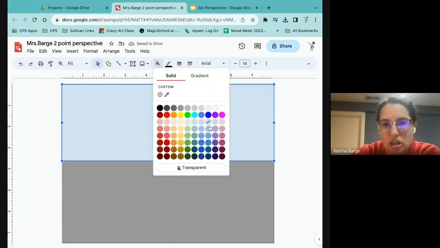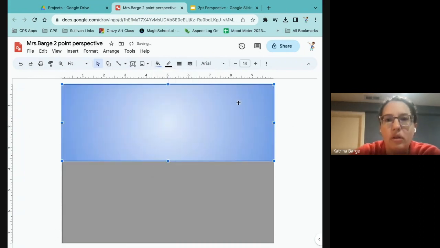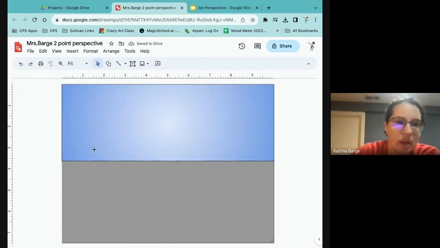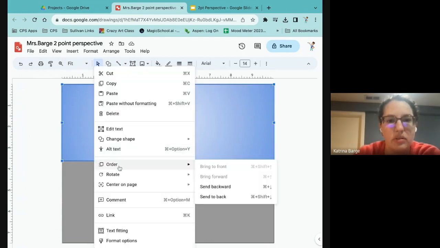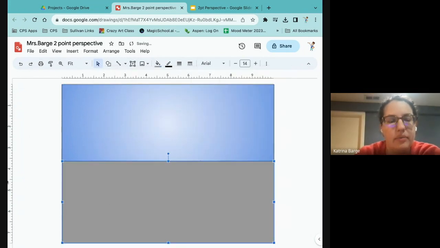And I'm going to change its color. You can either leave it blue or you can use maybe a gradient if you want. So those will be my backgrounds. And I want to go ahead and use that and move that to the back. So if I go order, send to the back, order, send to the back.